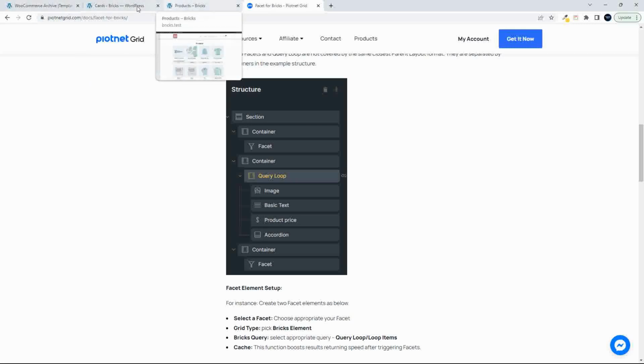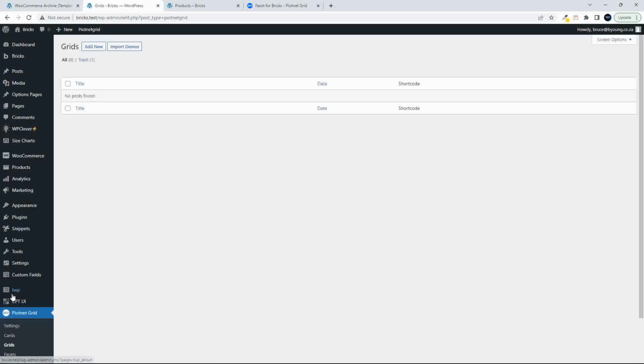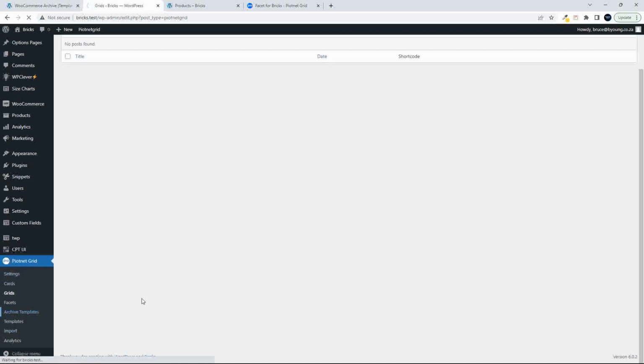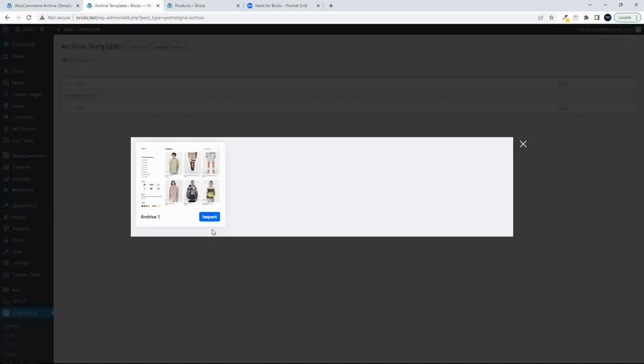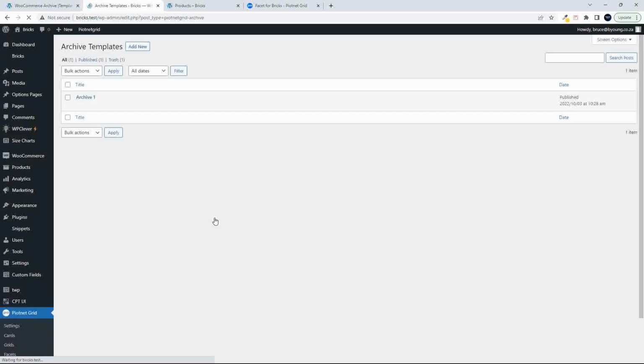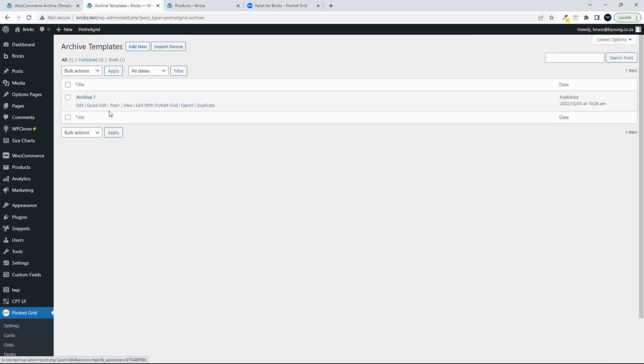If I go and have a look at the installation, I've installed Piotnet Grid and activated it, but we don't have any content for any of the elements. So the easiest way to do that, of course, is to import some demo content and then just apply it where we want to apply it. There is this under the archive templates. You'll see they have a whole shop set up, and you'll see they've got variations and categories, price slider. So I'm just going to import that so we don't have to go and recreate each of those and look at how we integrate. Once we've uploaded, right in the archive template, we have this archive.